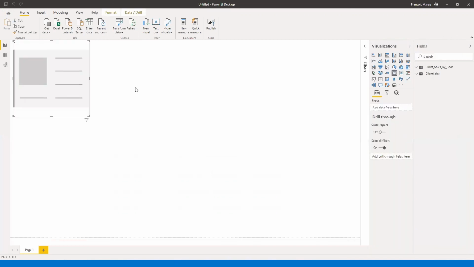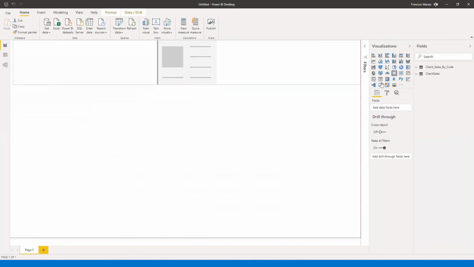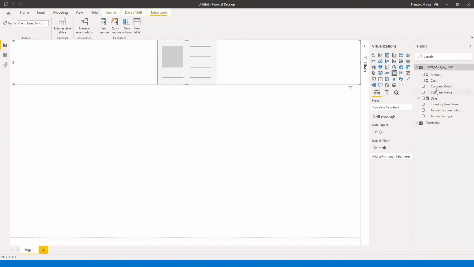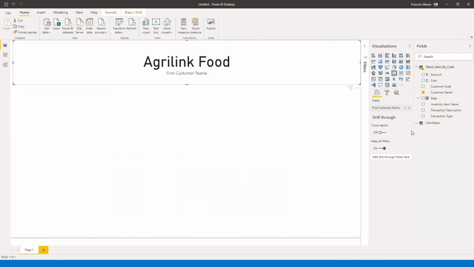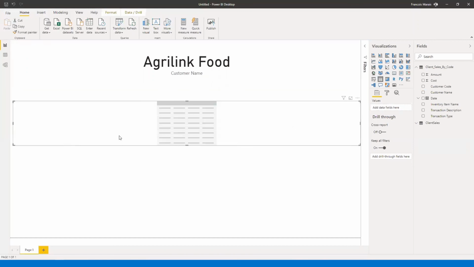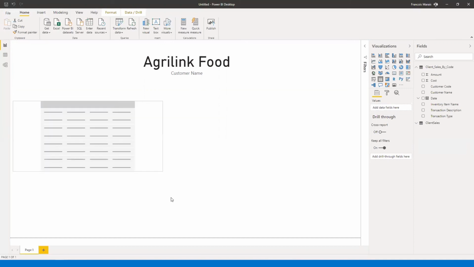So first thing is first, I'm just going to put a little card in here. We're going to go to our stored procedure, and we're going to put in customer name. And now we know it's AgriLink Food, and we're just going to click there. We're just going to rename this to customer name. And then I'm going to maybe put a little table in there, and I'm just going to close it there.